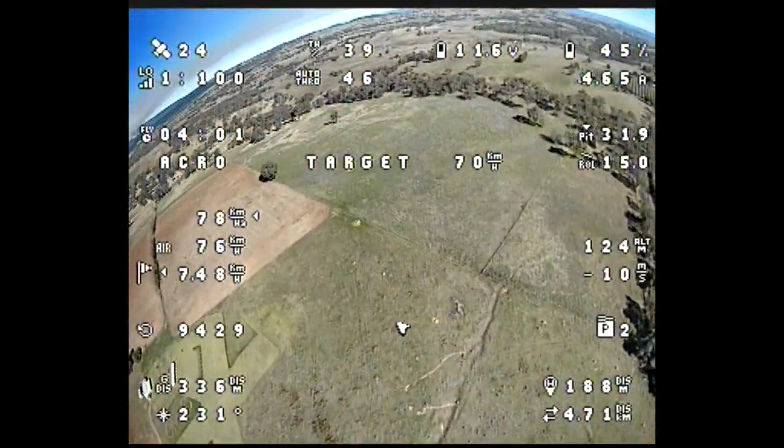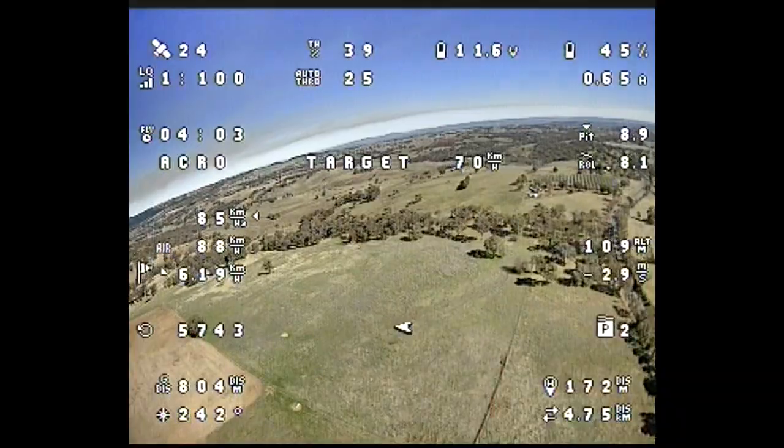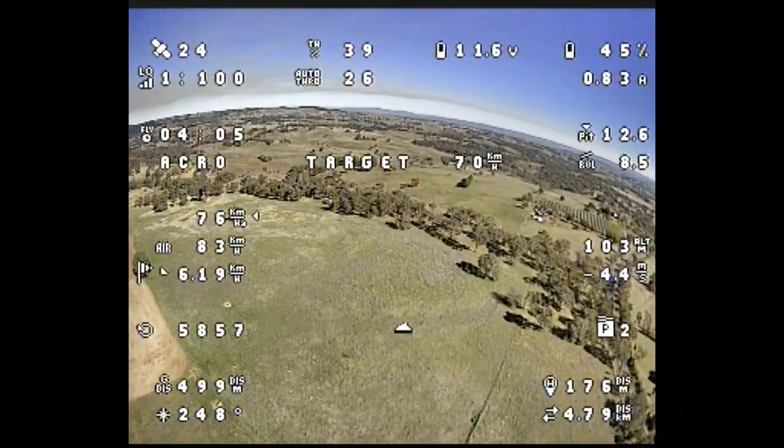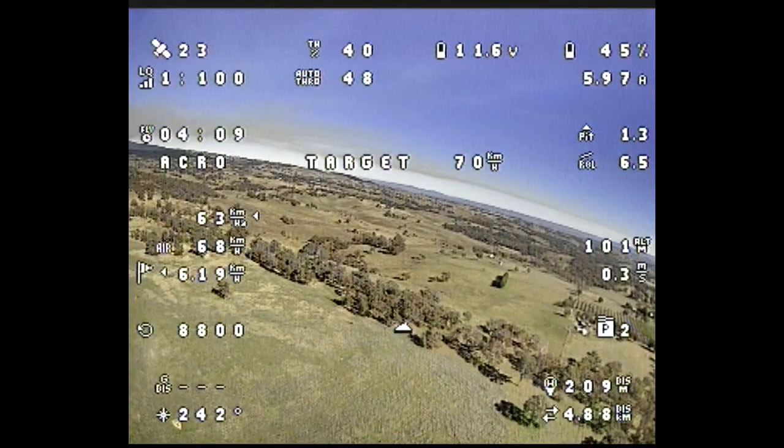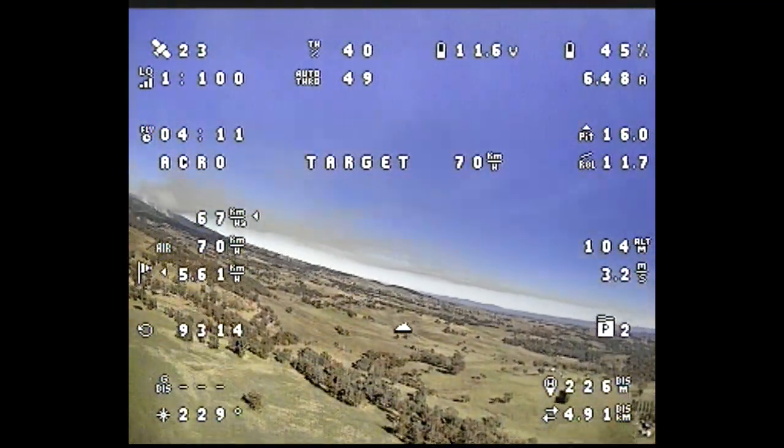I didn't hold the nose up a bit there, but you can see it overspeeded, so it's dropped the throttle right down to 25, which was what I had set for the minimum with these settings. Then it rises back up again to hold the target. Another loop.